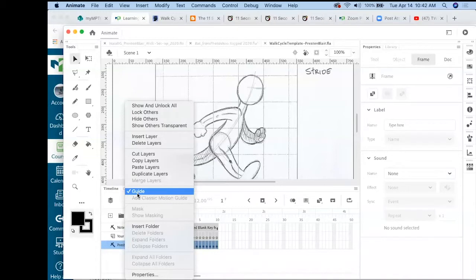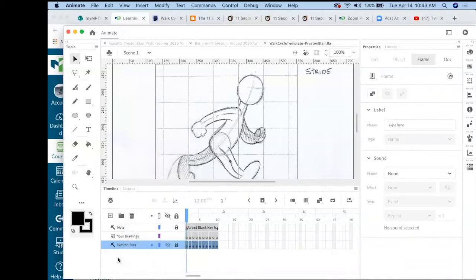And a guide layer works two ways. When we're doing classic tweens, it's something that can follow a path. But if it's not following a path, it can also be part of your Animate FLA document, but it won't export out when you export.